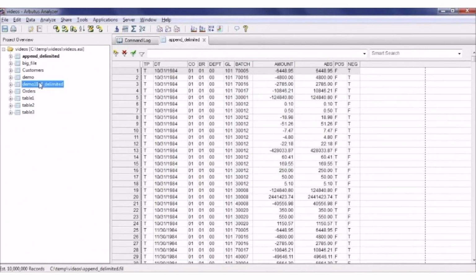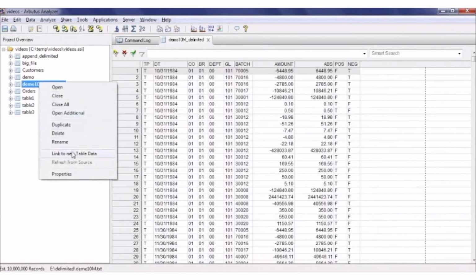Now, if I have a second delimited file that I want to actually append to this data file, an easy way to do this would simply be to go into the delimited file I defined already, right-click, and simply point it at the new data file, because we're reading the data directly, and all we're doing is applying this format to the new data.